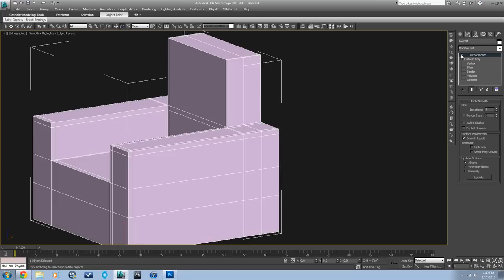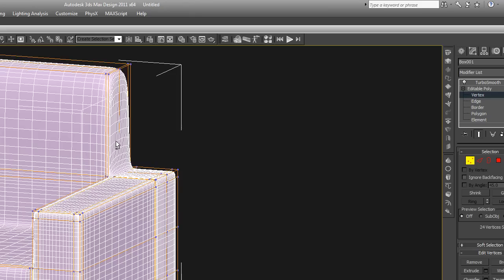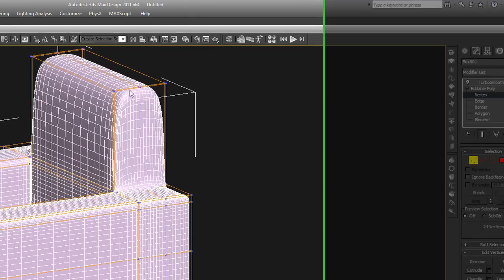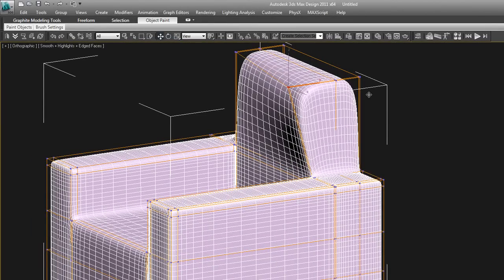And you can just turn it on and off, or you can go into the sub-objects of your Edit Poly and hit Show End Result, and it will actually show what that Turbosmooth looks like, but you can still select your polys, and that kind of shows you what it will do.